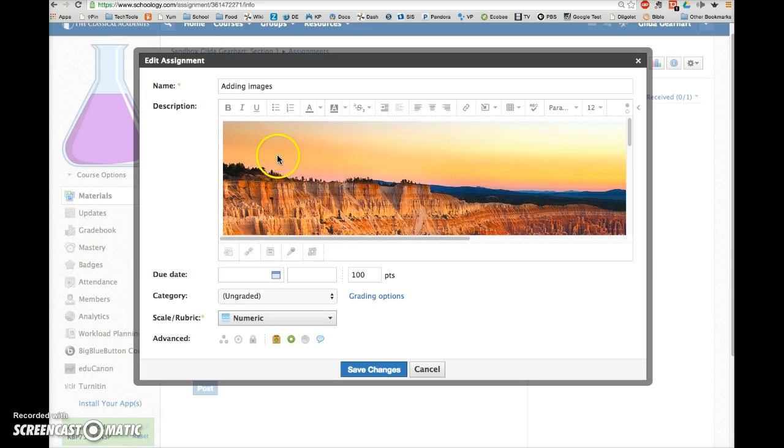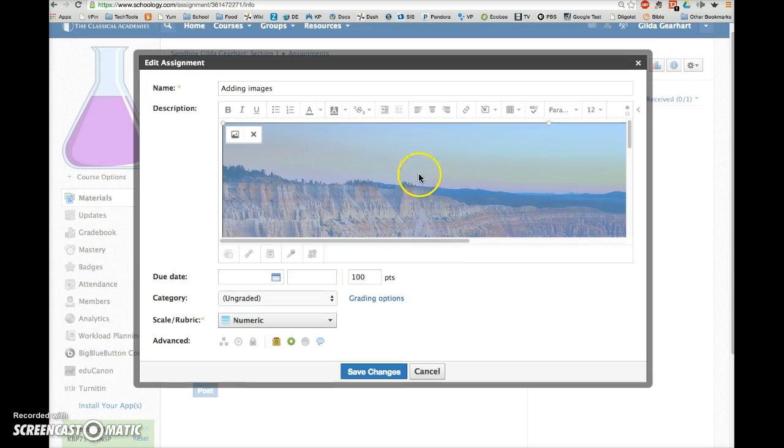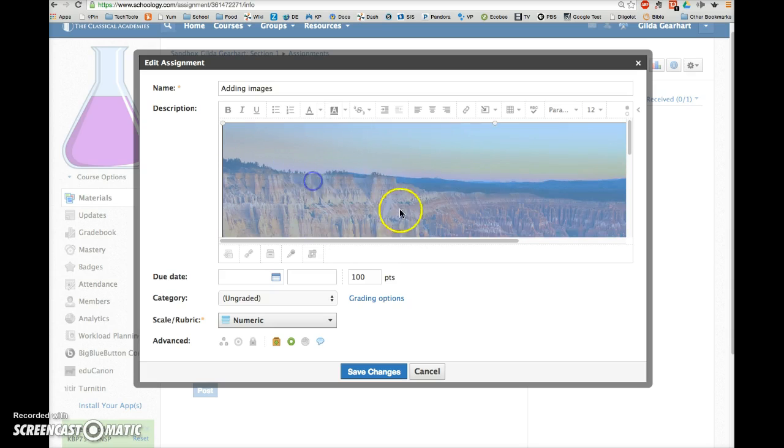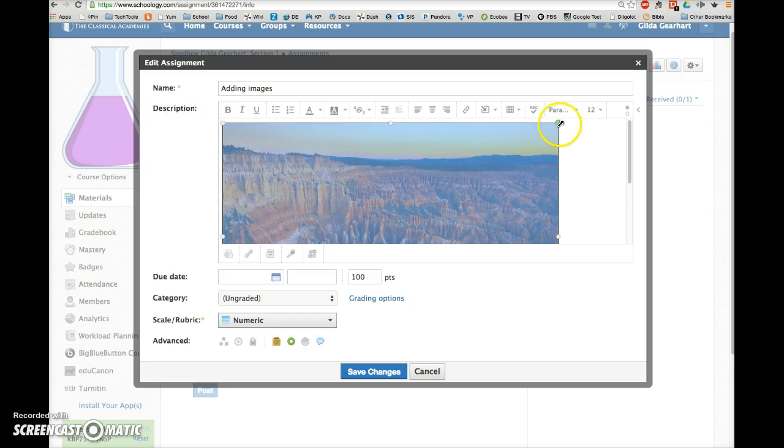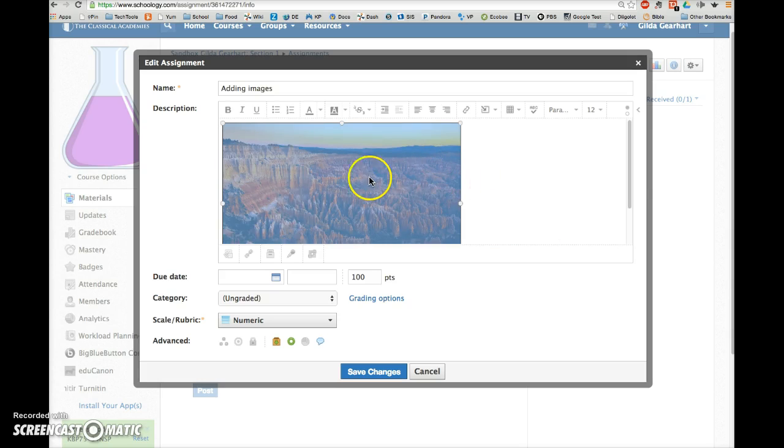And then once I have this in here, if I click on the image, I get these little dots that I can use to resize my image like this. And I can just keep grabbing it. This was a pretty big image that I selected. So I can grab that and make it whatever size I need.